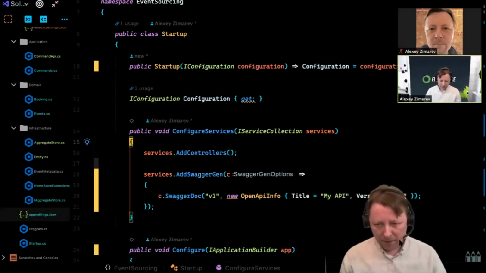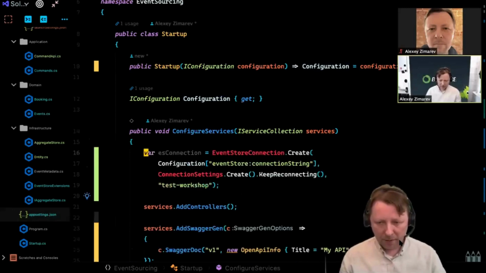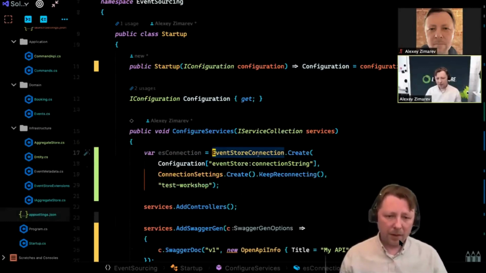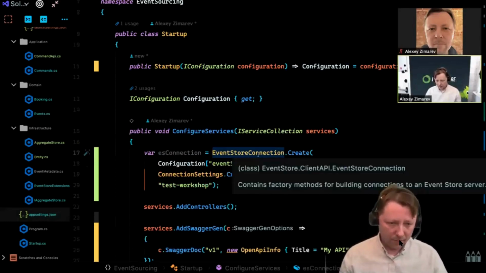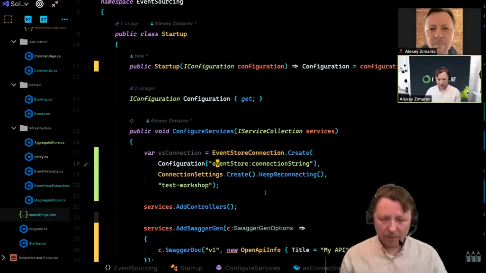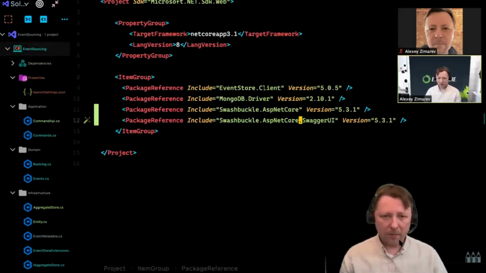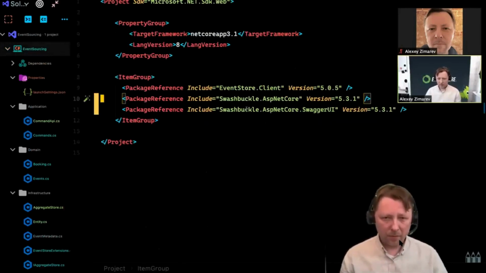So let's keep Swagger at the end. And here's my connection, right? So the event store connection class comes from the client. It is the event store client API library on NuGet. So it has been installed here. So you can see here, I don't need Mongo, sorry.